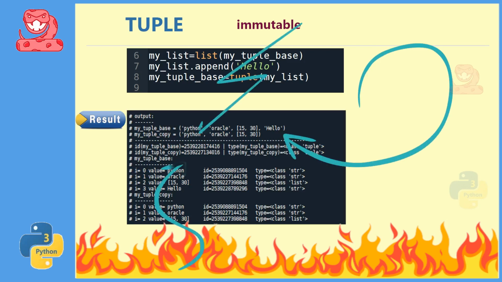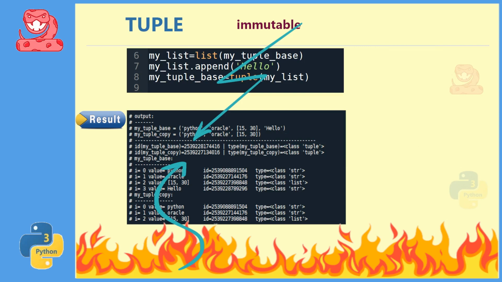However, if we look at the ID for myTupleBase, it has changed and now points to a different memory location. Additionally, the connection with the variable myTupleCopy has been broken. Now these are two independent variables. You need to be very careful with such workarounds, because if there are dependencies between variables, it's possible to break functionality.